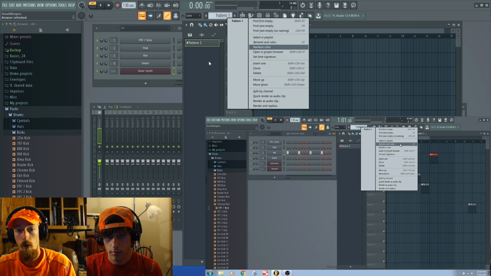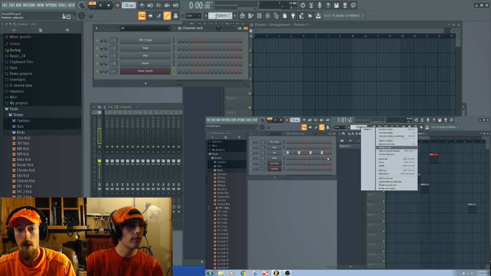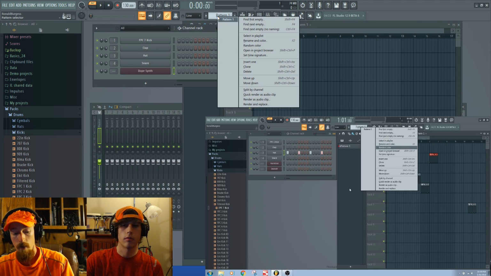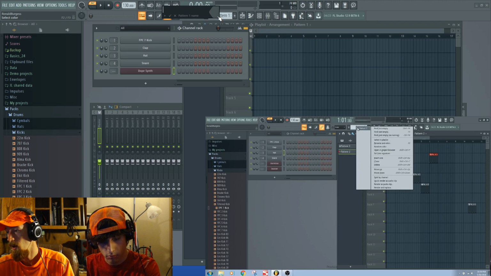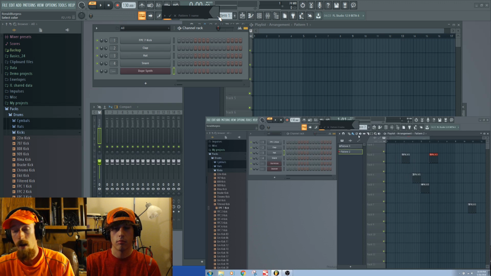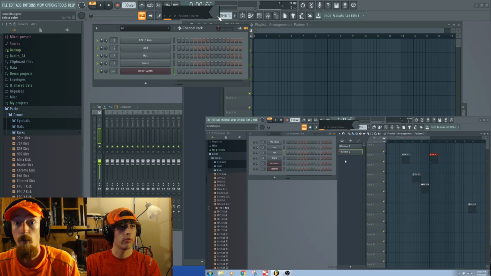Okay. So check it out. I'm not going to click on that. I'm going to right click and without even moving my mouse, I'm going to hit R and now I'm able to rename because the R is selected. So I highly recommend learning keyboard shortcuts like this.